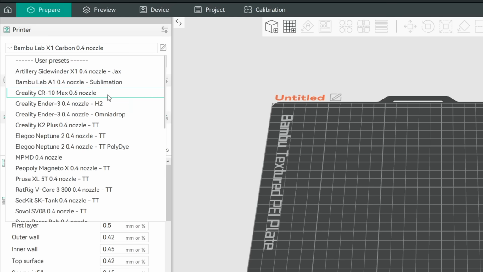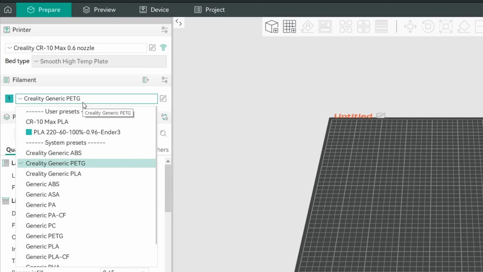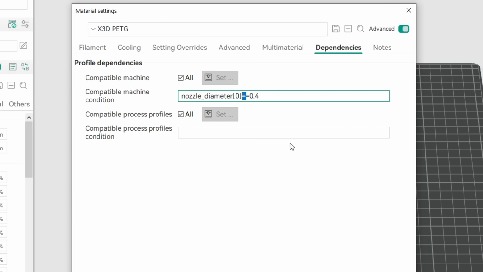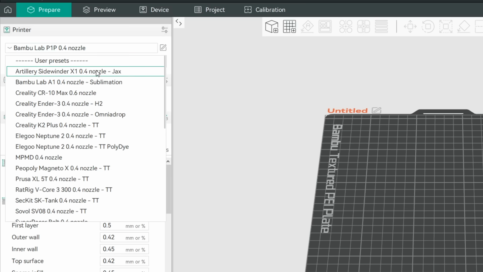So now let's change to another printer that doesn't have that size nozzle. And as you would hope, our filament is no longer available from the list. Let's make a change to our compatible machine condition and make it "not equals to". For this to kick in, we need to reload the printer from the top left-hand side.